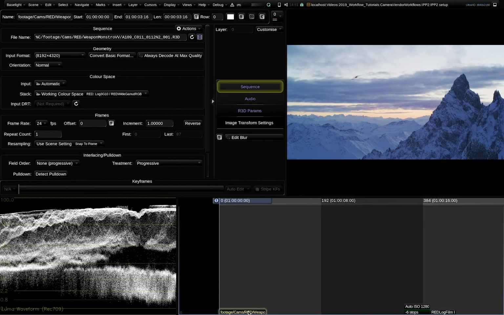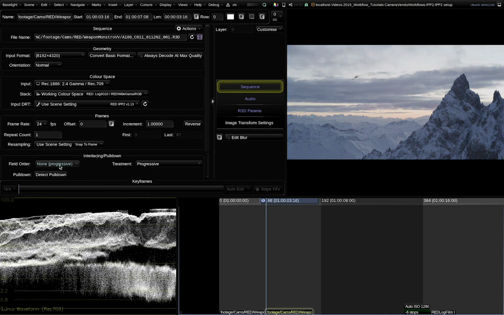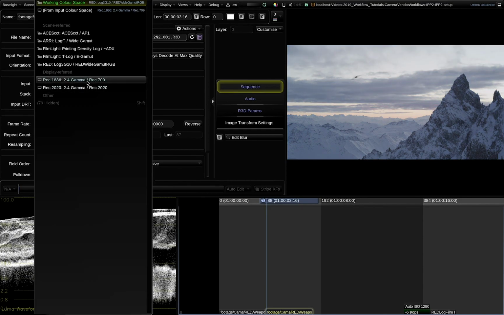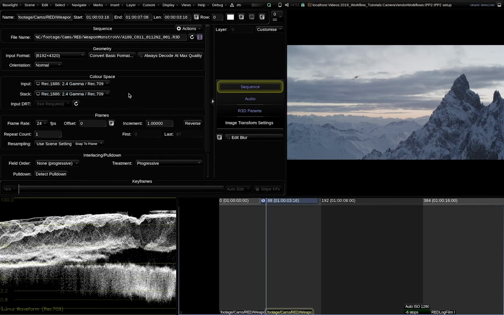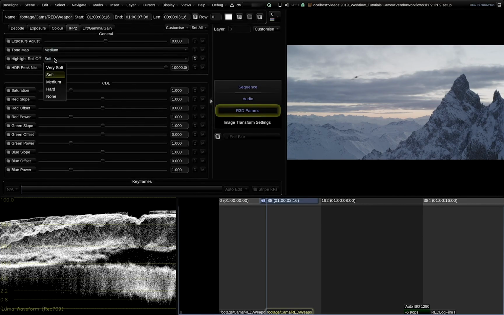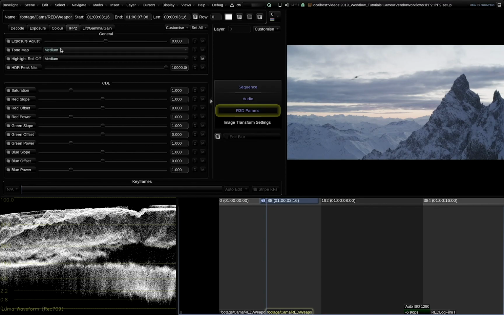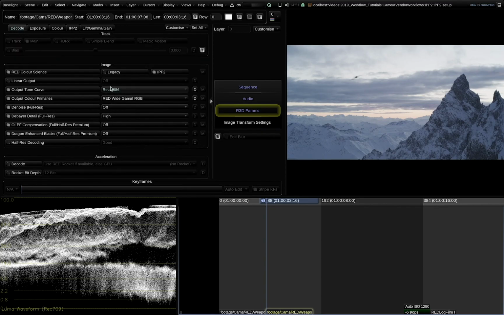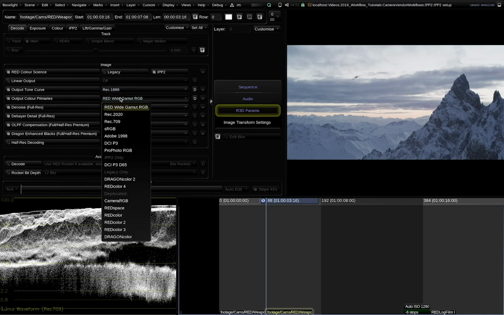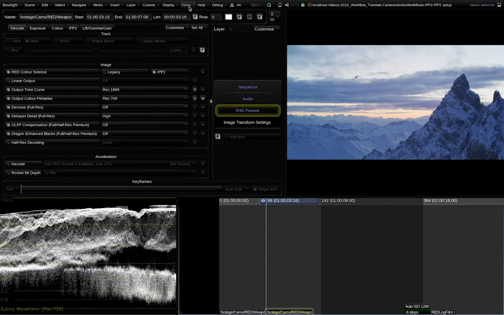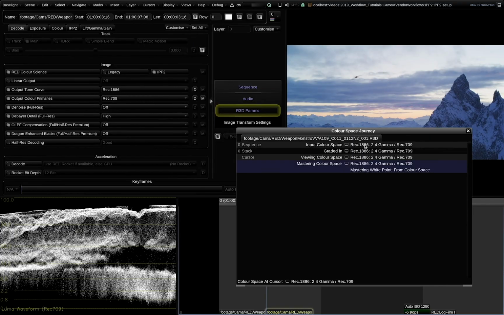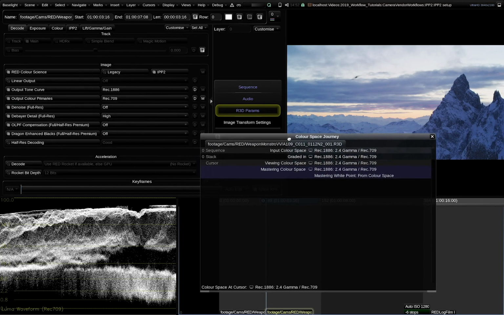Okay, let's duplicate that clip and turn off Baselight's color management system, TrueLight Color Spaces. I select a manual color space instead of automatic for input. The working color space of the shot I also set to 2.4 gamma 709. Then I adjust the IPP2 parameters to medium and medium, and the output tone curve to Rec 1886 and the color primaries to 709. If we examine the color space journey, we will see that no color space conversions are now happening within Baselight. Everything is performed by the RED SDK on the raw file directly.